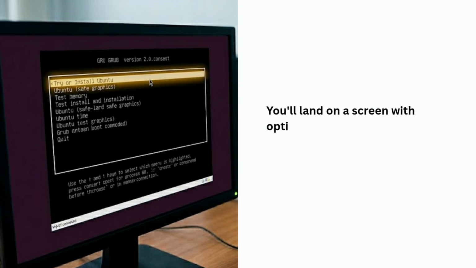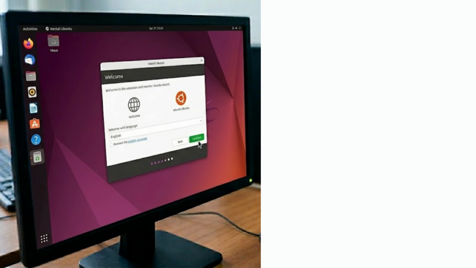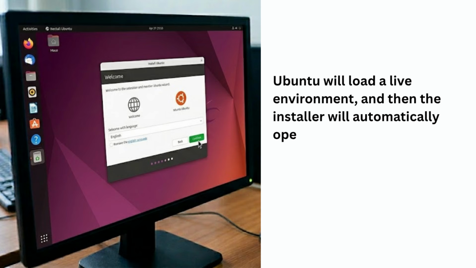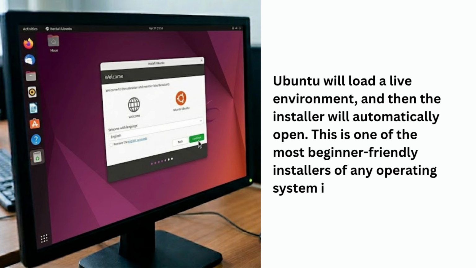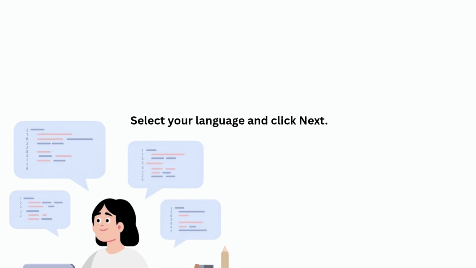You'll land on a screen with options. Select Try or Install Ubuntu. It should already be highlighted. Press Enter. Ubuntu will load a live environment, and then the installer will automatically open. This is one of the most beginner-friendly installers of any operating system in the world. Select your language and click Next.